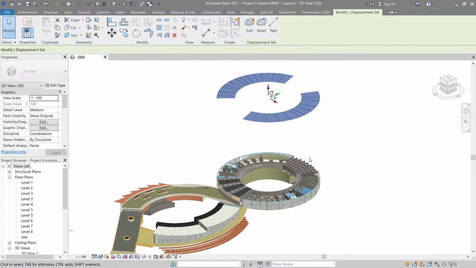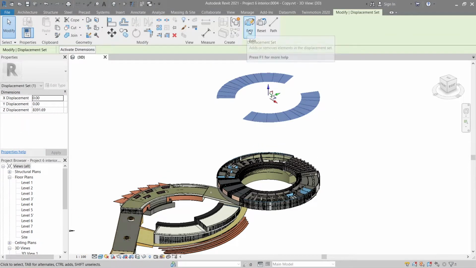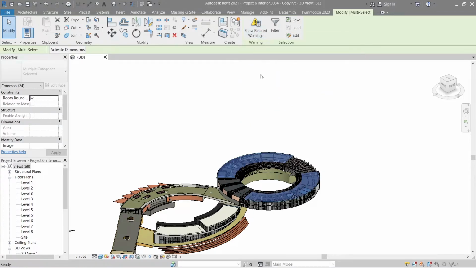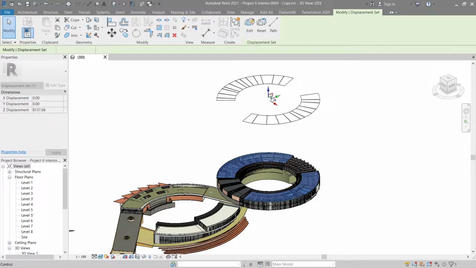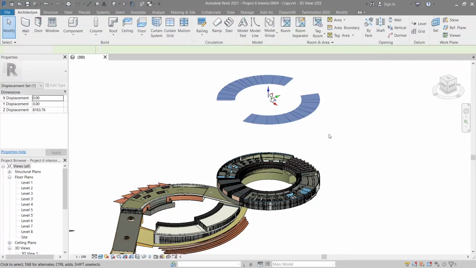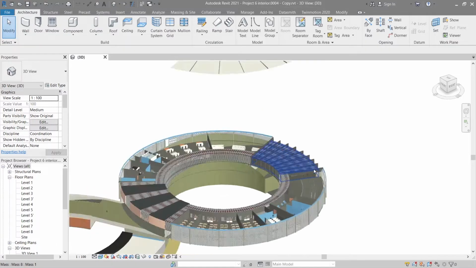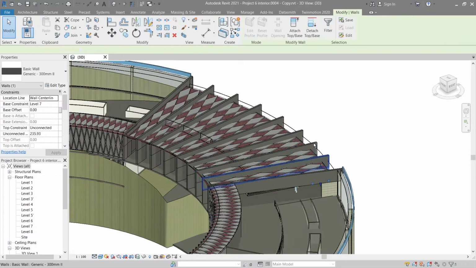If you want the selection to go back to its original place, click on this reset icon and it will get back to where it came from and the elements will be ungrouped. For now, let's just leave it there. I want to add more elements, so let's select them and displace them as well.